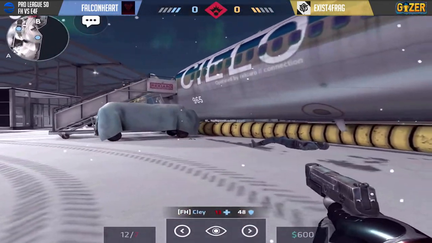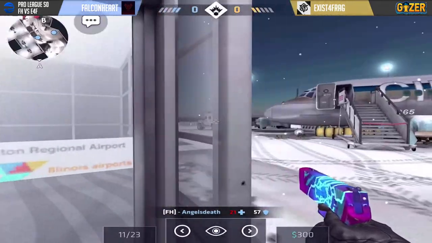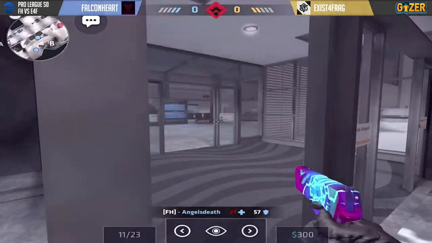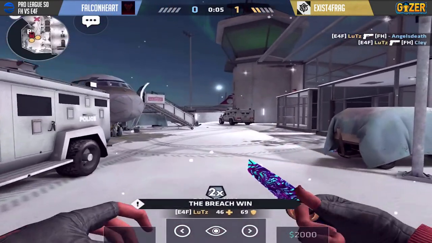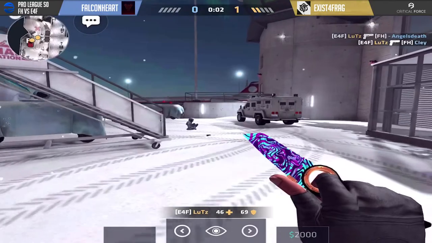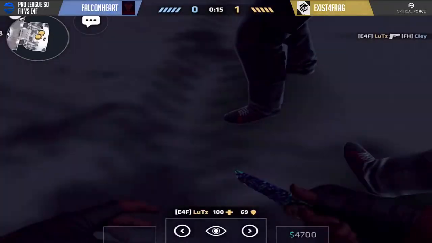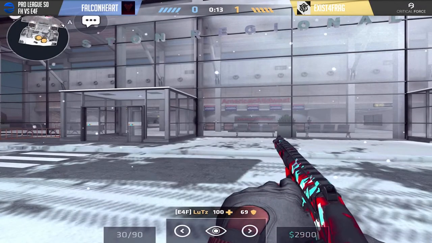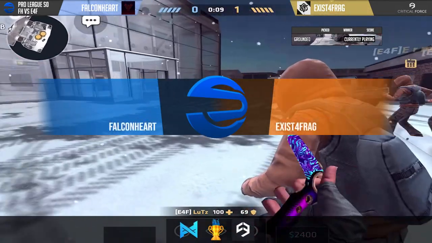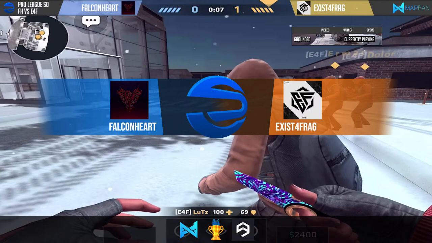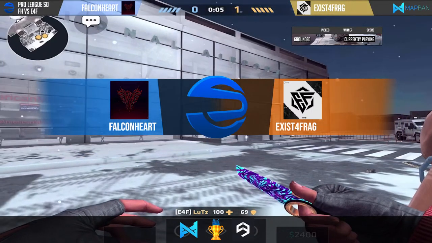Taking those shots, coming back and forth. Angel's Death trying to get that one play towards the truck. Don't know that there's one player still winning on Belongo. Lutz taking out both players. Clay and Angel's Death all get taken out. And I think that's going to be it. First round going towards Exist4Frag.